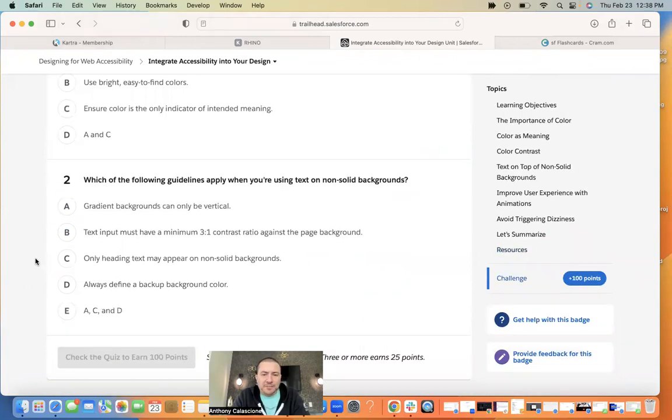Which of the following guidelines apply when you're using text on non-solid backgrounds? Gradient backgrounds can only be vertical. Yes, we know that. Text input must have a 3:1 contrast ratio against the page background. I don't remember. Only heading text may appear on non-solid background. Yes, I think. Always define a backup background color. Yes. So we know A is yes, we know D is yes, and we know C is likely yes.